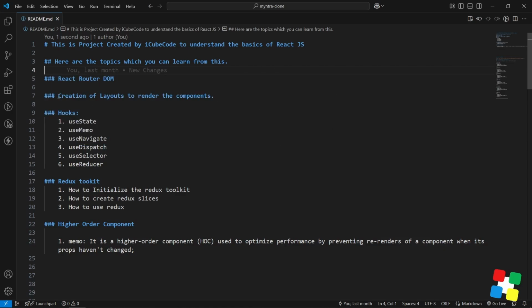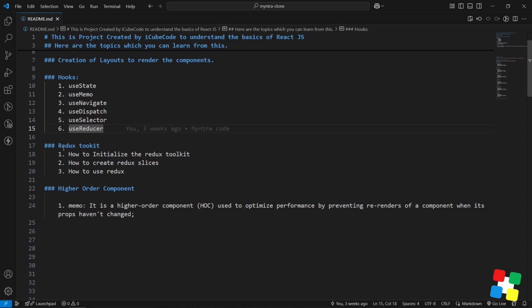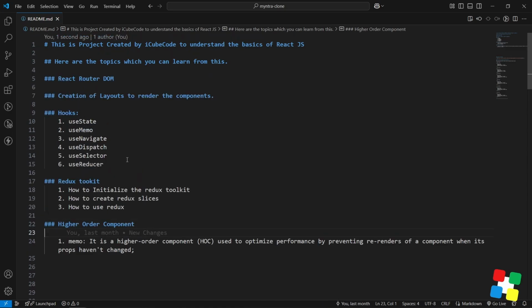Then we are going to see how we can create the layouts. After that we are going to see these hooks: useState, useMemo, useNavigate, useDispatch, useSelector, and useReducer. After that we are going to see Redux Toolkit: how to initialize it, how to create a Redux slice, and how to use Redux. Lastly, we are going to see one higher order component, which is memo. We are going to see and implement all these things.